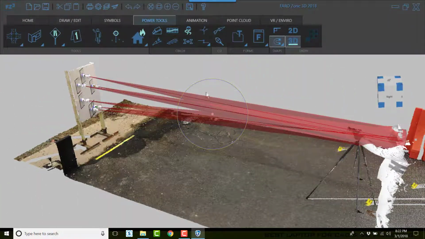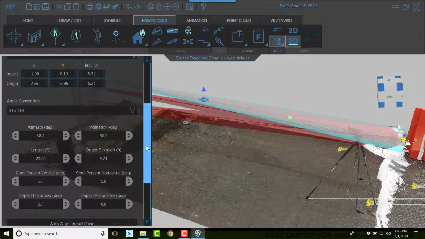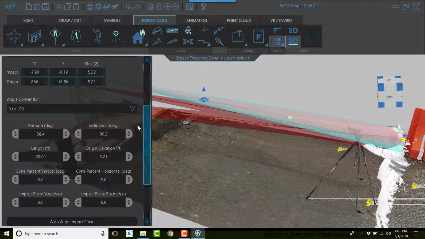I'll show you just a few things about the trajectory line properties. You can change the colors. You can see the impact and origin position, XYZ positions, so you could calculate the angles yourself to confirm the accuracy. You can change the angle convention. You can change the azimuth, the inclination, the length, the origin elevation, the cone percent on the vertical axis, and the cone percent on the horizontal as well.